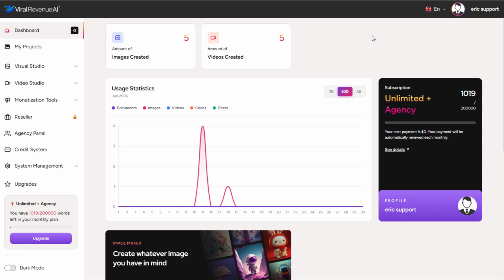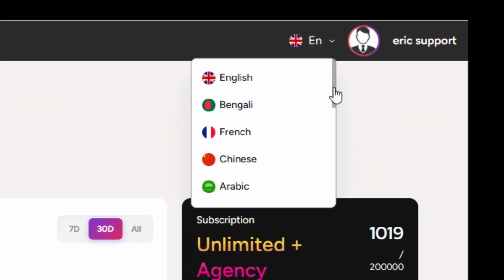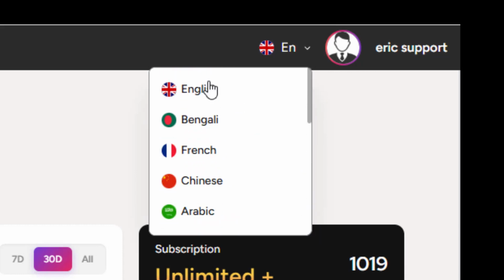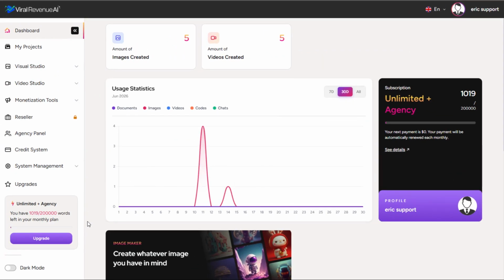When you log into the dashboard for Viral Revenue AI, you'll see some statistics and some quick links to get around. Before we jump into the navigation, two things I want to point out. The first is in the top right-hand corner, you can select your language. There's a bunch to choose from. We'll leave it on English for now. And in the bottom left corner, you can choose between dark mode and light mode. We'll leave it in light mode for now.